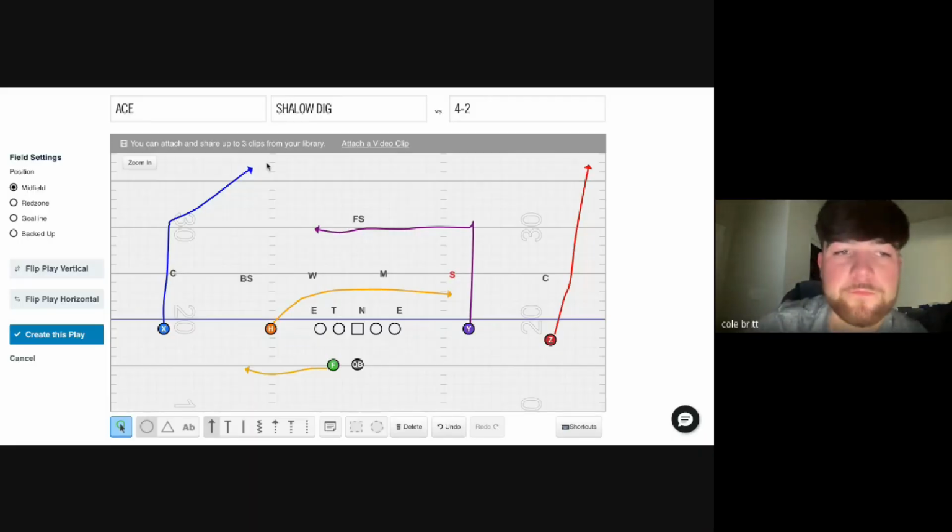Today, we will be discussing one of the pass concepts that is used in all levels of football. This pass concept requires a quarterback to identify the coverage, read the coverage, and then complete it to the receiver that is open. This pass concept is called shallow dig. This pass concept is often run with four receivers. As shown here on the screen, here is shallow dig, the pass concept.